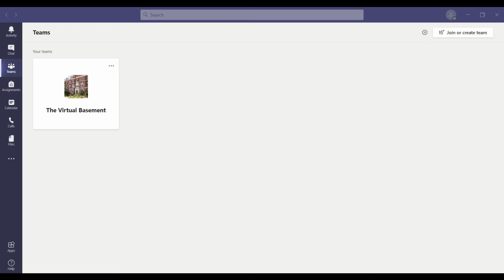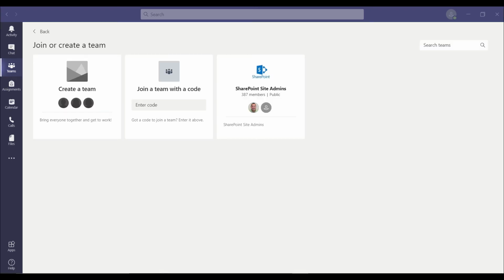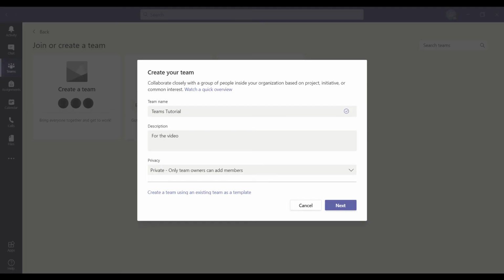So now let's talk about creating and managing a Microsoft Teams Hub. So first you're going to click Teams from the app bar. Then click the Join or Create a Team link that appears at the bottom of the app bar. Click Create a Team card. Enter the name and description of the team. Choose the privacy setting for your team, for example, private or public.